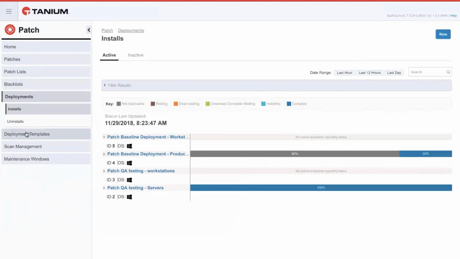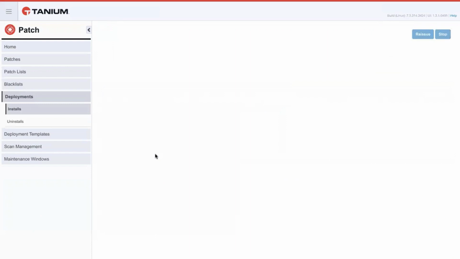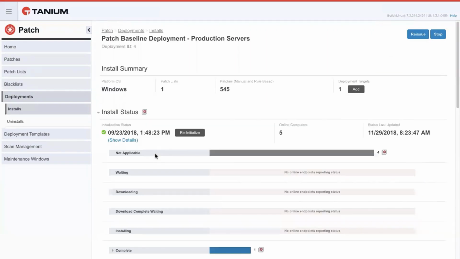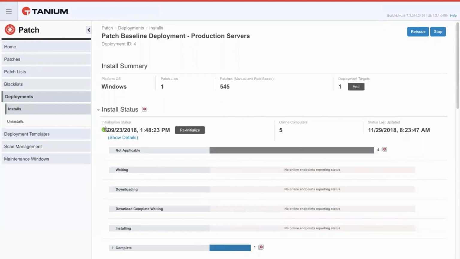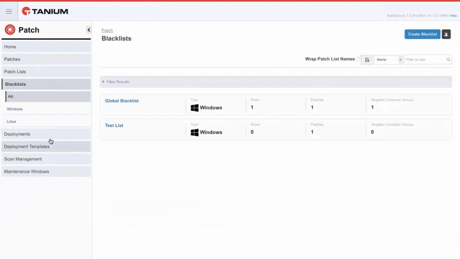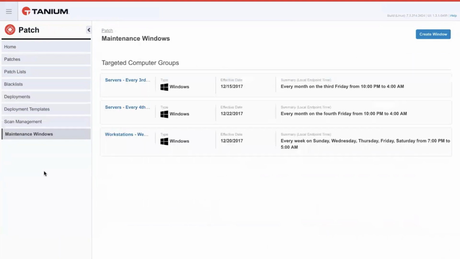Deployments can be one-time scheduled deployments, or they can be ongoing, which allows us to do patch automation across the enterprise. Deployments can also be configured to notify the user and allow them to postpone the required reboot. Active deployments also provide near real-time status information so you can determine if any endpoints need intervention before the maintenance window closes. Additionally, we provide workflows for blacklists as well as configuring maintenance windows for your computer groups.